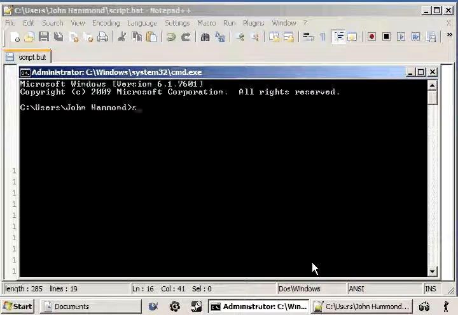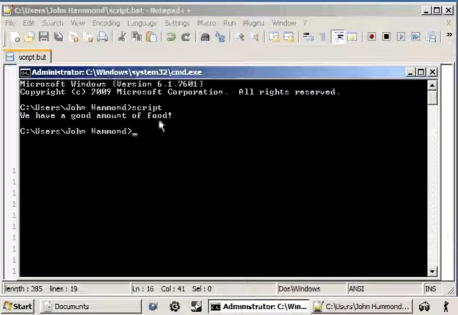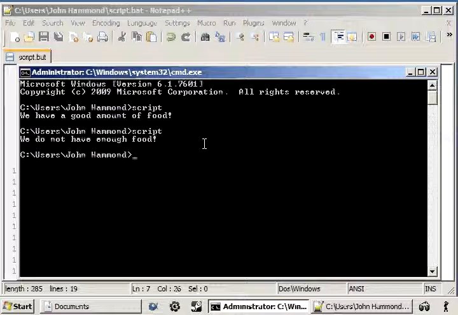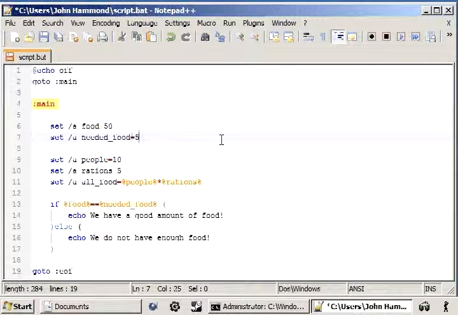Now if we check this out in our script, if we run script, we have a good amount of food, but we've been using the example if food and needed food are equal. So if we change needed food to be 55, it says we do not have enough food. Okay, what if we changed food to 55?